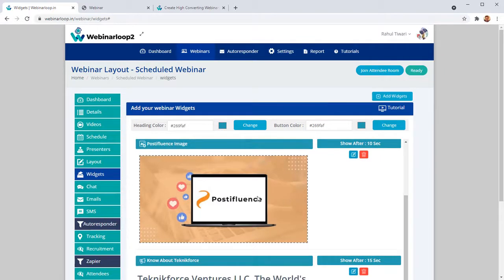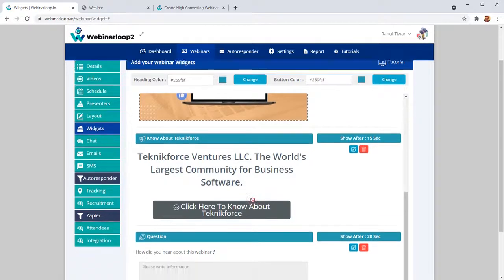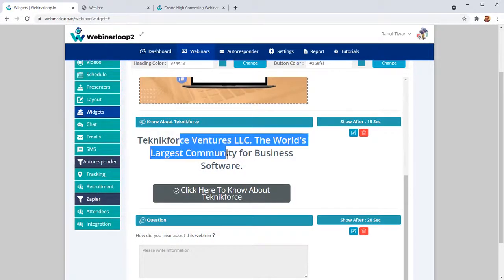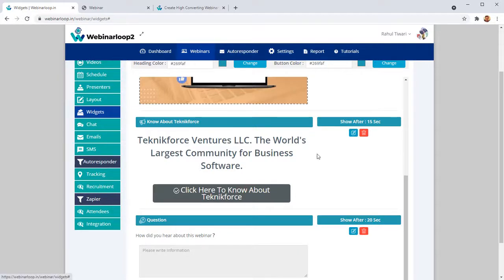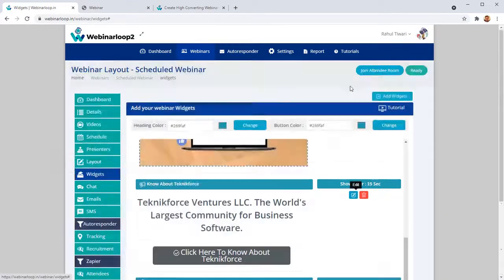You can even have images, like let's say you have a nice infographic or a nice graphic over there. You can show that graphic. For example, this one is set to show after 10 seconds of the sidebar. And you can have call to action buttons. Like I have a call to action over here, know about Teknikforce. So this can be a call to action button which will be shown after 15 seconds, and when people click on it, they'll be taken to the Teknikforce website. Whatever you put in, for example, if I click on the edit button, I can edit this particular call to action.